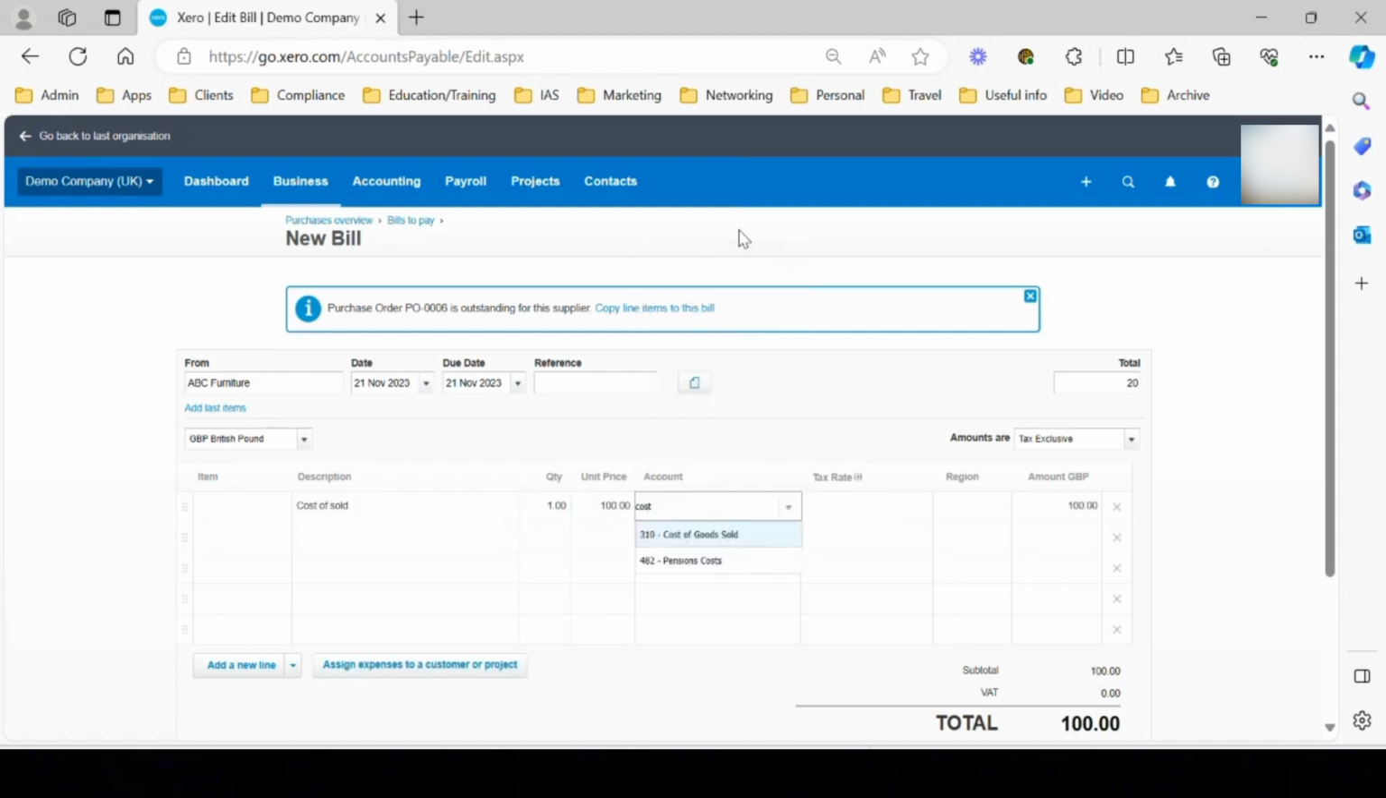To ensure that only the VAT amount is recognized without affecting the P&L, add another line item. For this line, use the same account code as the first line but enter a negative amount equal to the net cost. Set the VAT rate for this line to no VAT. The total amount due should now only reflect the VAT amount. This setup ensures that only the VAT is recorded while the net cost is not recognized in the P&L.